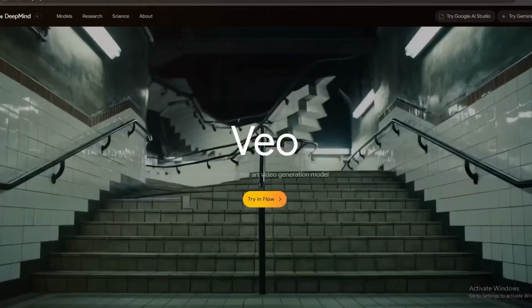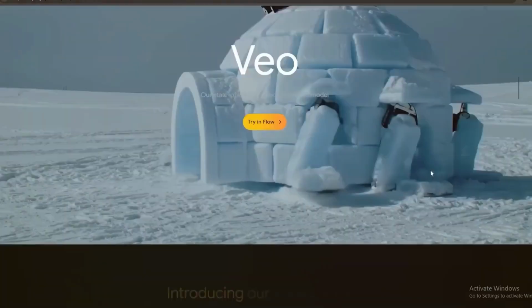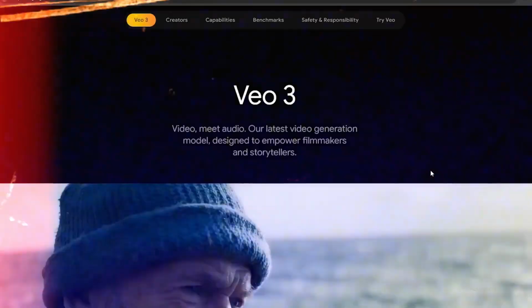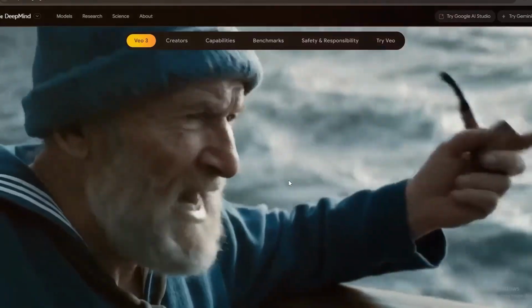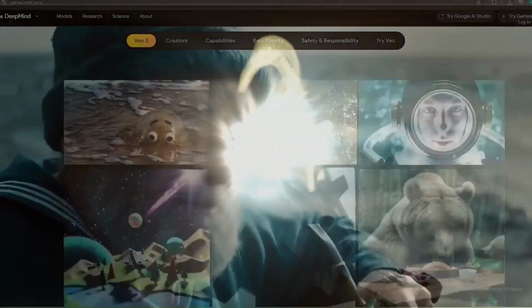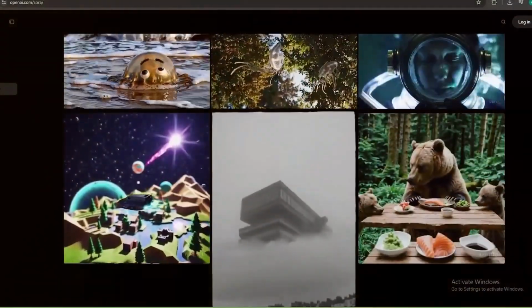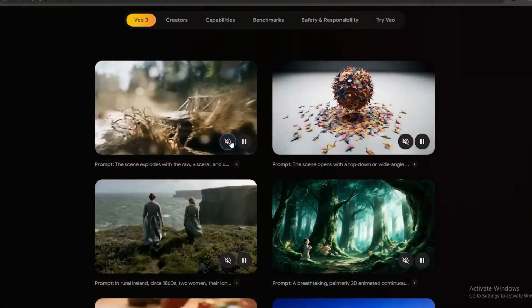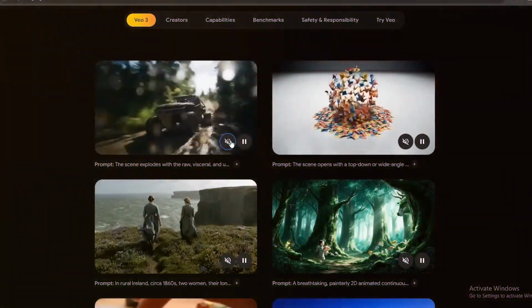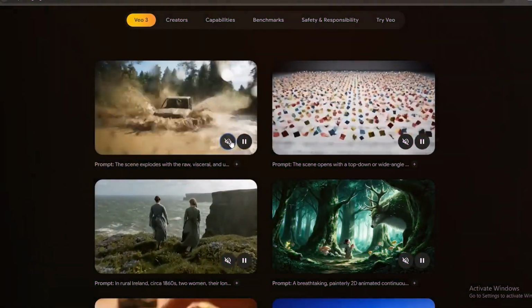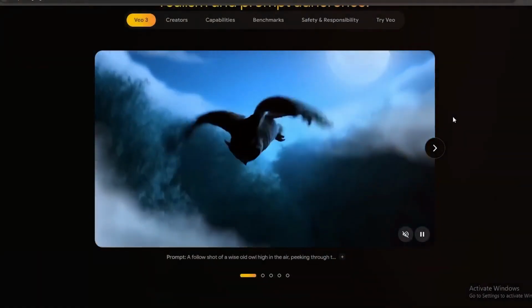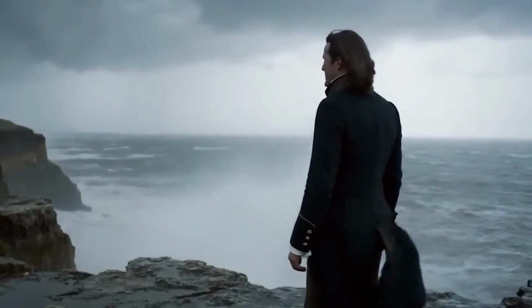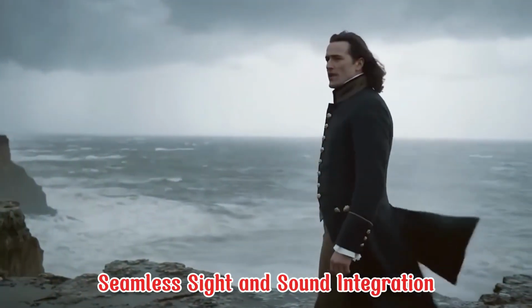Previously, integrating sound into AI-generated videos was a cumbersome process, often involving third-party tools like 11 Labs for voice synthesis or adding background sounds manually. With VEO 3, this process becomes obsolete. Sound is baked directly into the scene, complete with contextually appropriate music, ambient noise, and even voiceovers that match the scene's mood and setting.